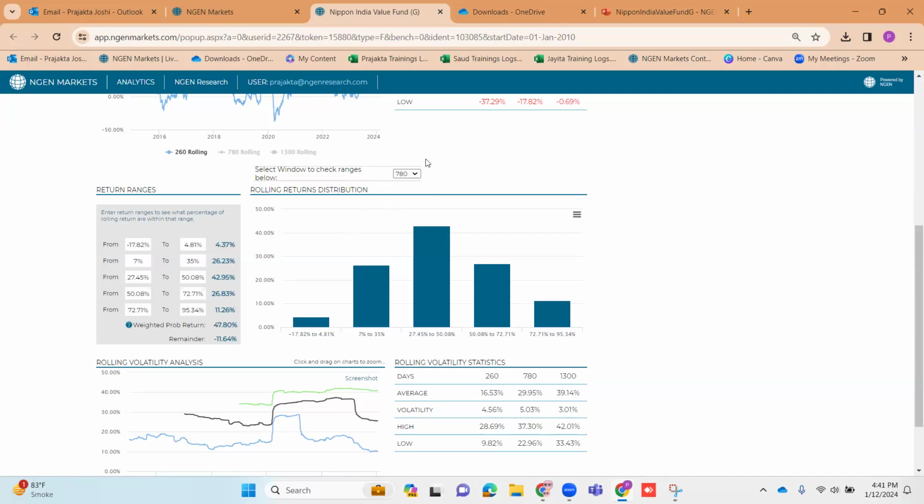considering 3 years as a time period, because from this drop down I've chosen 780, is 26%. That means 26% of the time this fund will meet the client's target return range. So this is the significance and utility of rolling returns distribution.